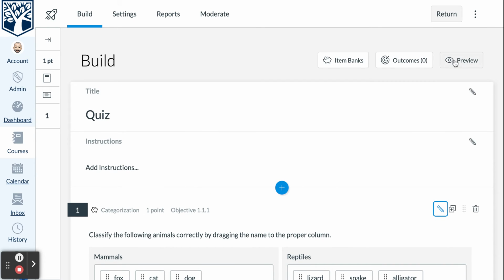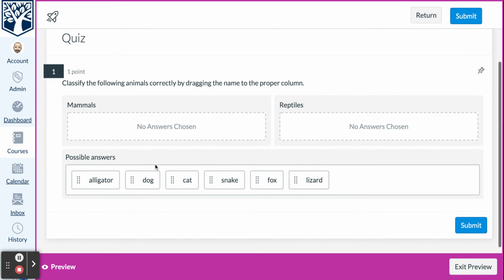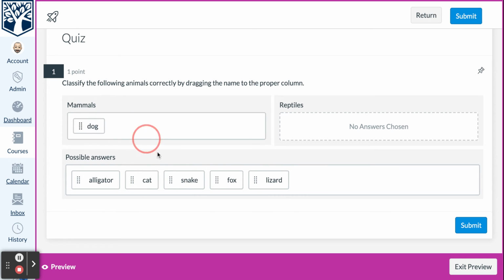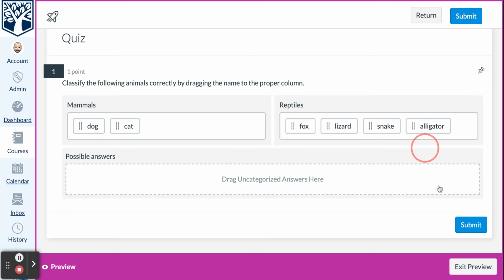So I'm going to go up here and we're just going to preview that question, and you'll see how this categorization works. So now all I need to do is to drag these to the proper column. So I can do right here, a mammal is a dog. I can do a cat right there. And I'm going to mix one of these up here just for a second. Let's just put a fox over here under reptiles, and then we'll just say everything else is a reptile for right now. And let's see what it says.